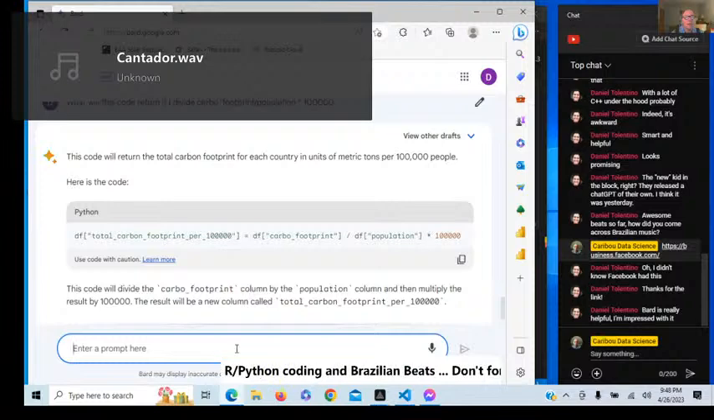This will return, that's the first one up here. This code will return the total carbon footprint for each country in units of metric tons per 100,000 people. Because if we divide by population, that would give you the carbon footprint per capita.